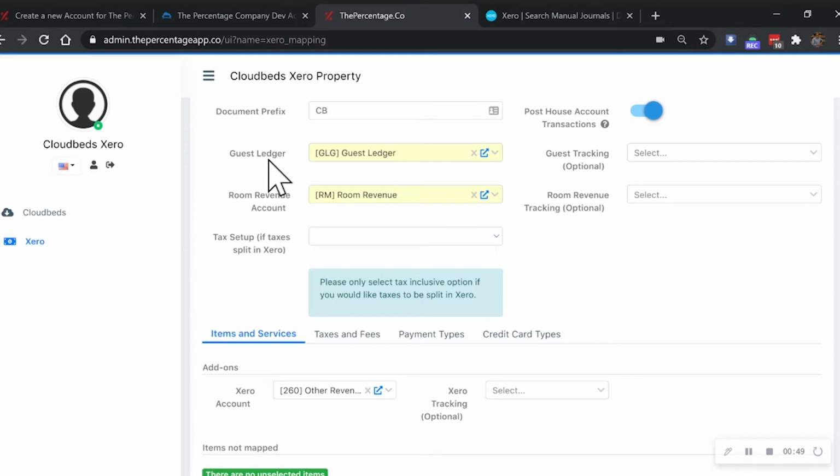Further down the page, the guest ledger. So the guest ledger is the difference between the revenue you've earned and the payments you've received. So mostly in-house guests. For the guest ledger, we recommend setting up a guest ledger account in your chart of accounts and assigning that a separate account. If you do use tracking in Xero, you do have the option to use those features throughout the mapping setup.